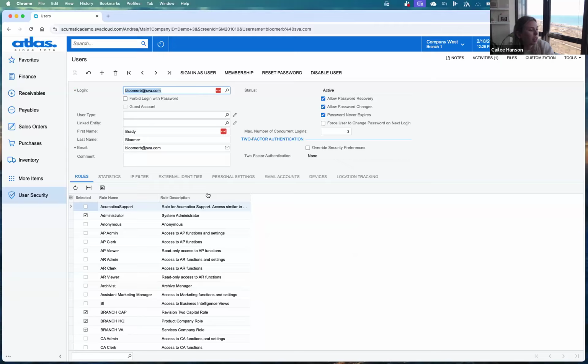This is also just an admin function within Acumatica, being able to sign in as a user. But if you did have anyone within the organization that had that ability, this is where you'd start to see. Again, most of the time we wouldn't see this being a function that a lot of you guys are managing. But I'll go ahead and sign in as Brady.